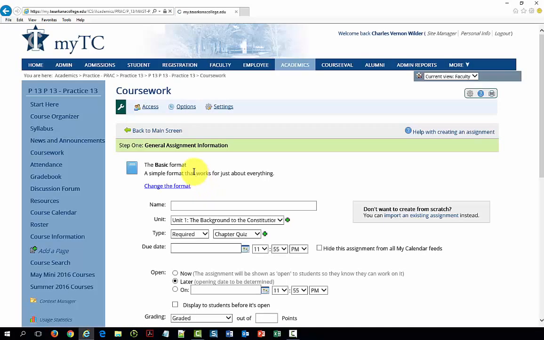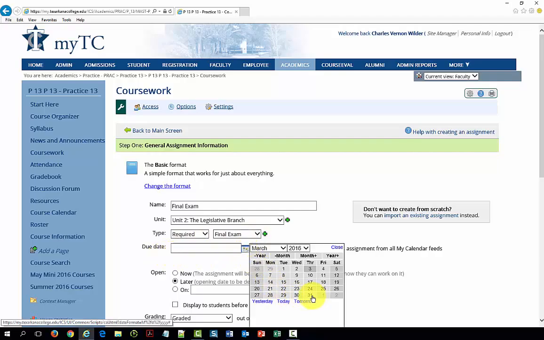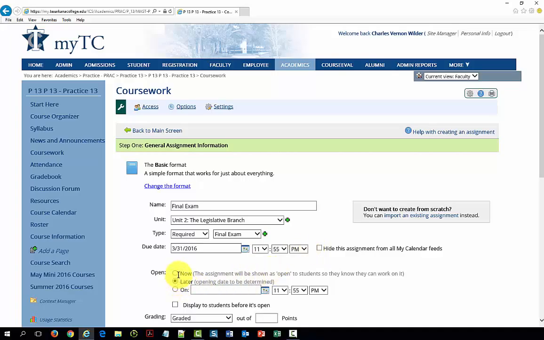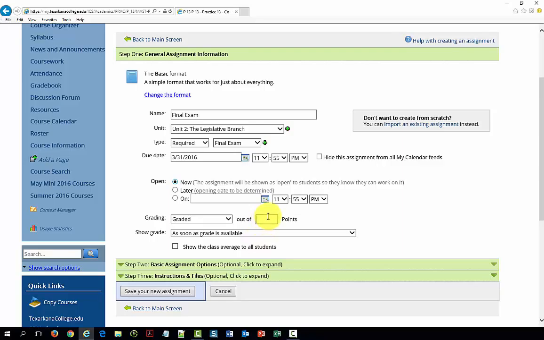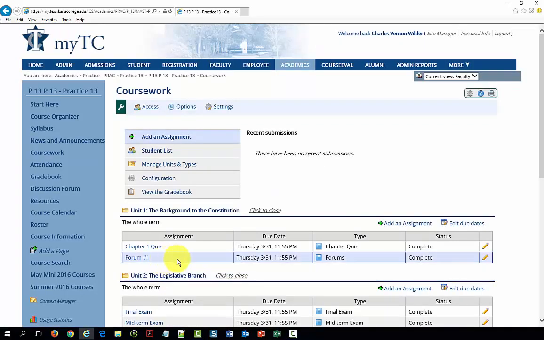final exam. So this will be my final exam. I'll drop that one under final exam. Put my due date in and time. Open it now or later or on if you want to put that in. And I'm going to do it out of 100 points. Save my assignment.